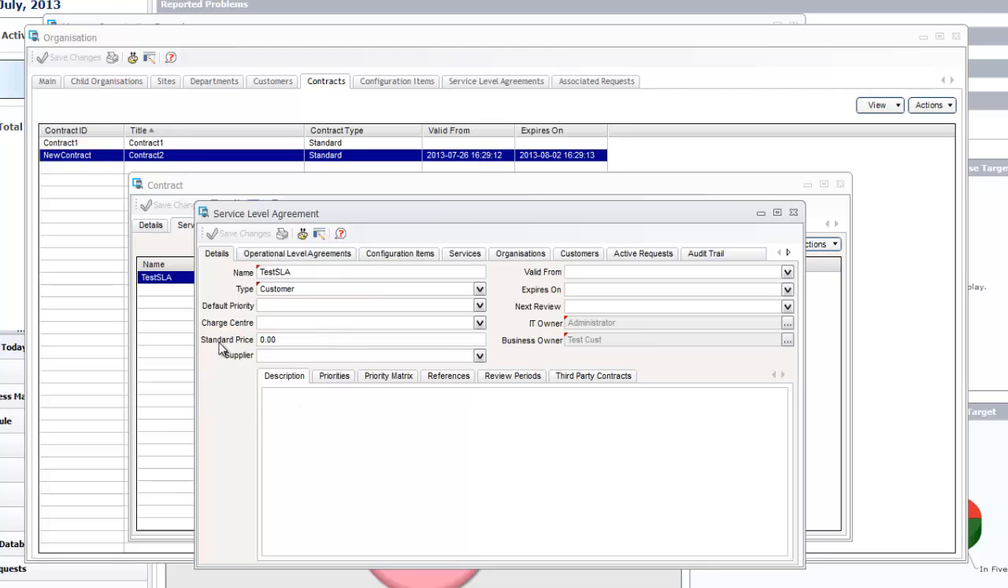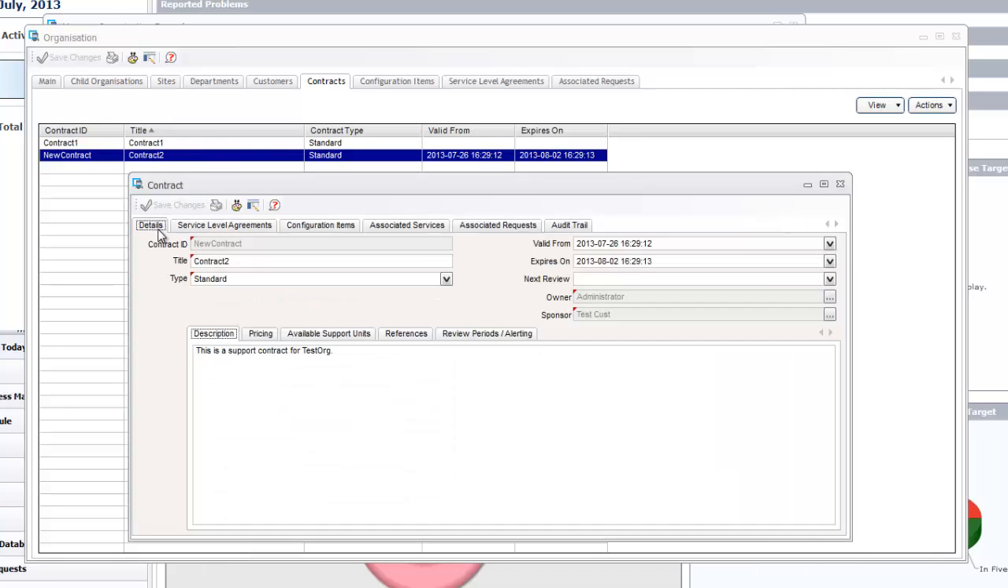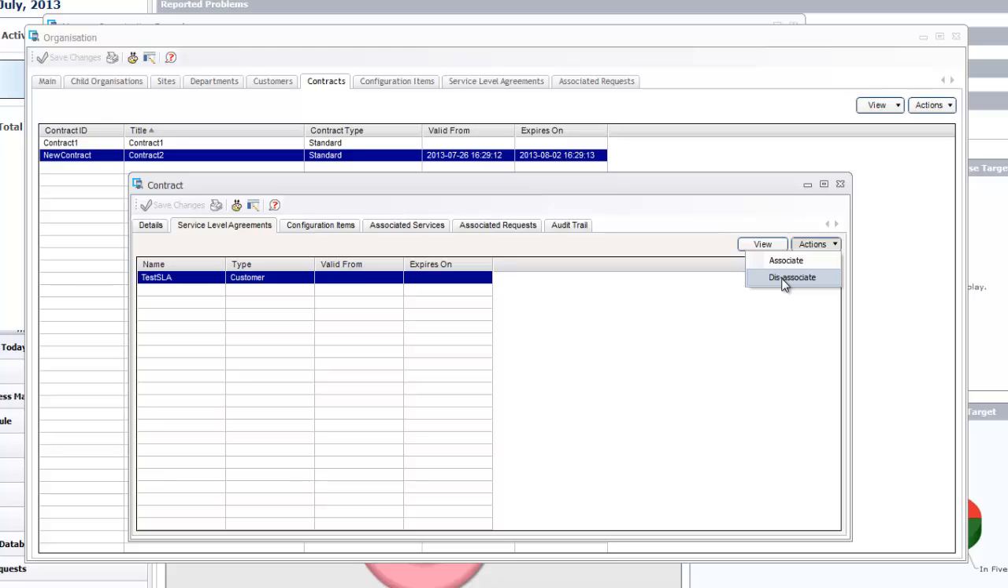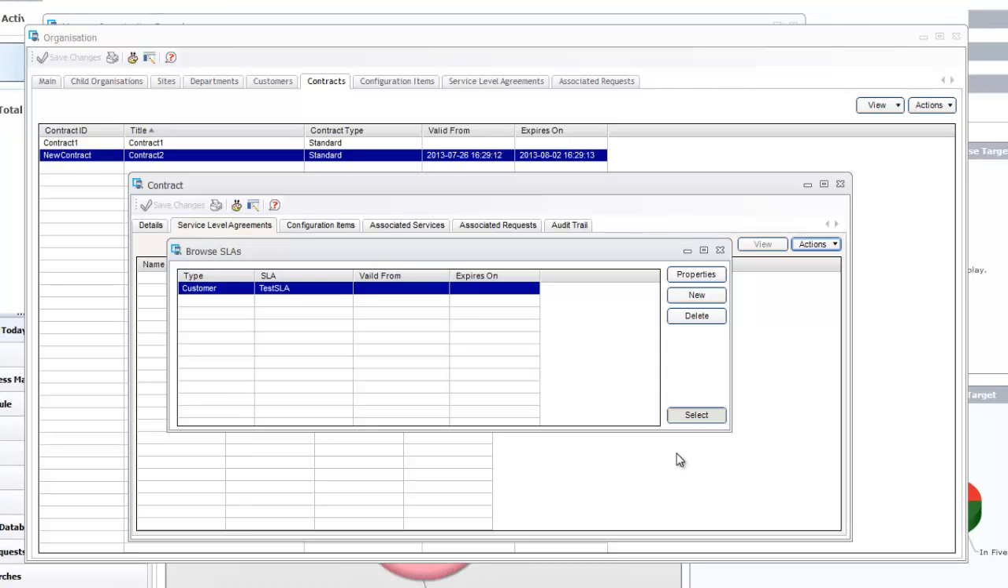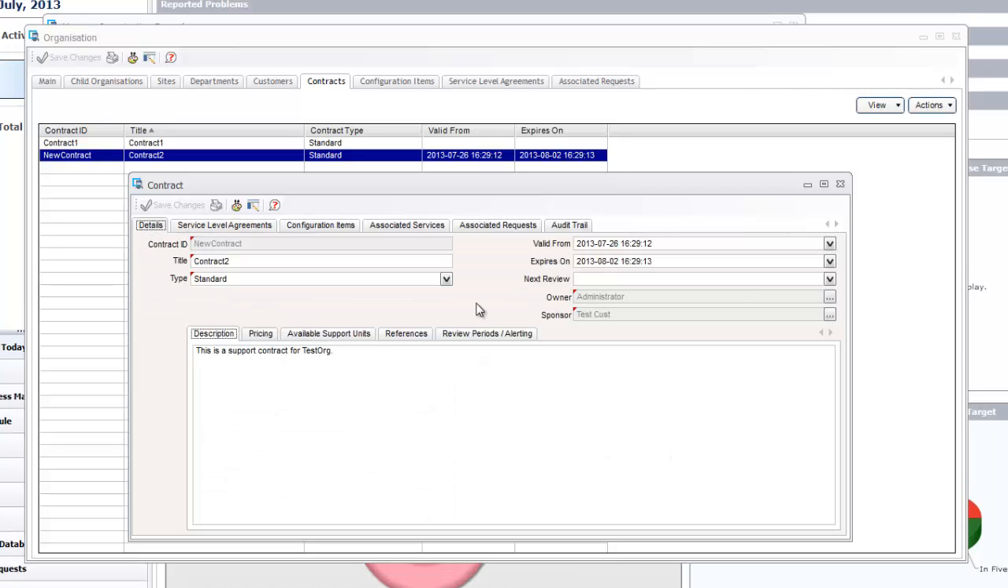You can see here a standard price. This is how you can calculate for this particular contract how much you're going to charge for this particular SLA. So you're going to charge, for example, maybe £50 for this SLA. I'm going to save changes there. What will happen is I'm just going to disassociate that and associate again, purely so it updates with that £50. Okay, and then just reopen the contract to make sure it all refreshes.